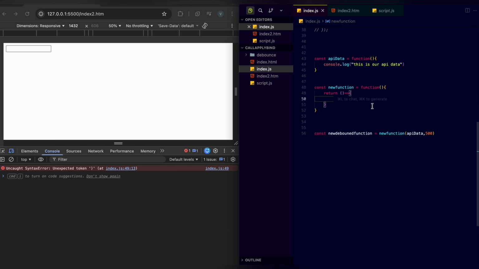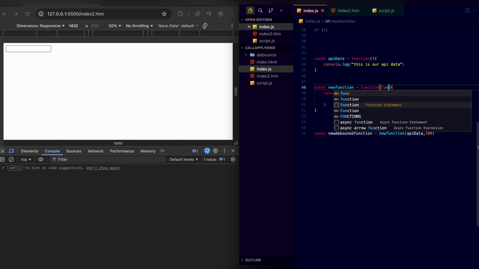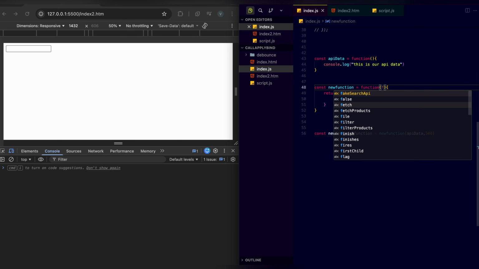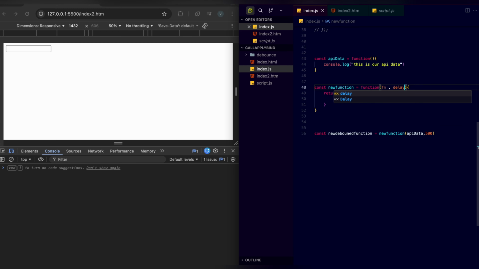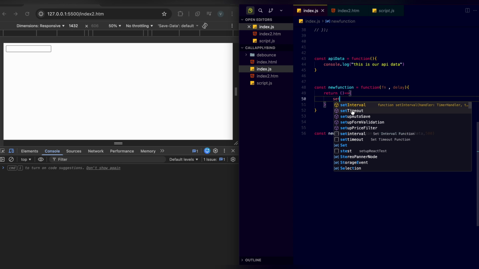So we are returning a new function, and this function takes two arguments. The first one is the function, and the second is the delay. This function returns a new function, and that function does something with the given function. So how can we call this function after some delay inside a function? Using setTimeout.